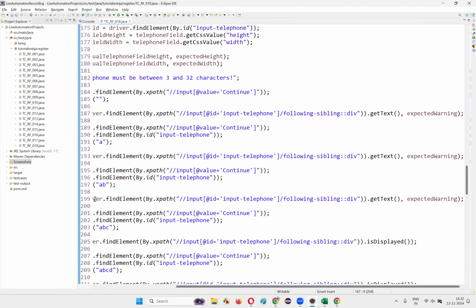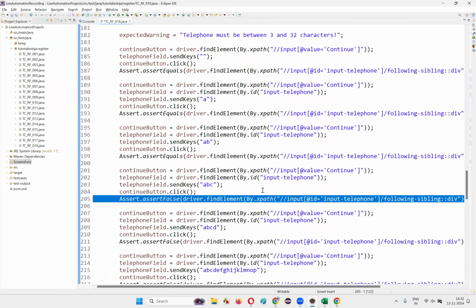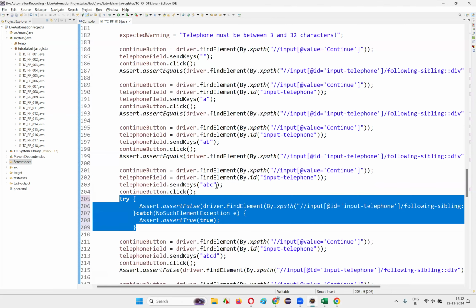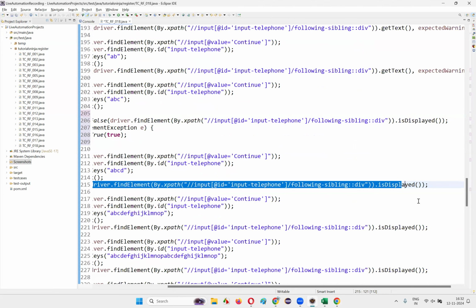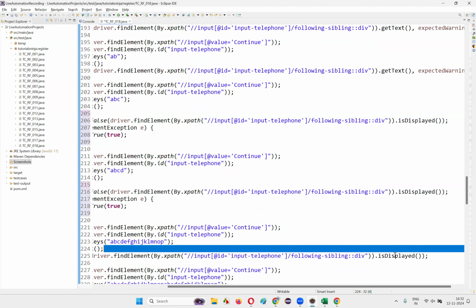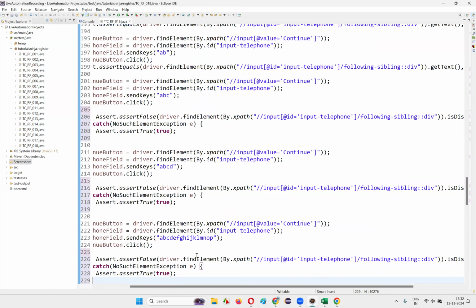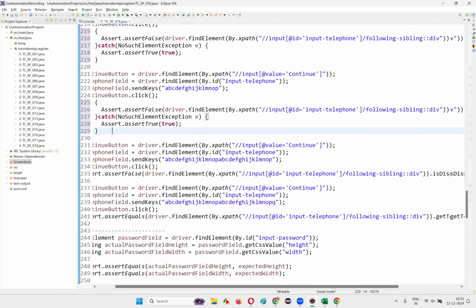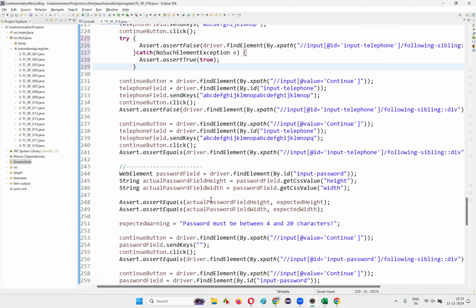Expected warning is displayed is there here. Here paste it and here write down input telephone. Copy this input telephone and paste it here. And copy this part. This one also is displayed, telephone field only. The next one is display telephone field only. Then done.